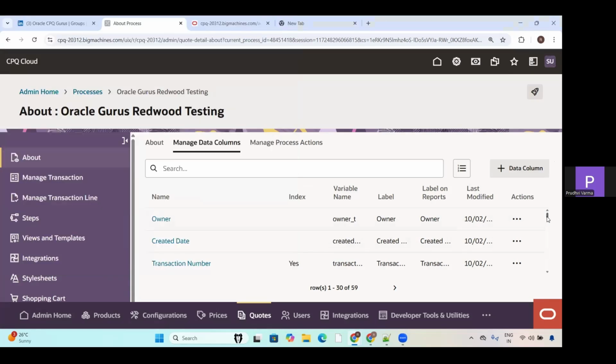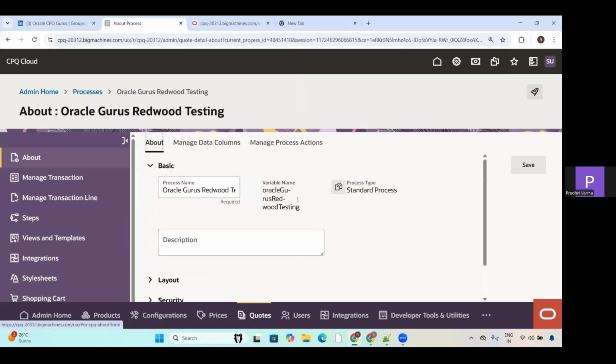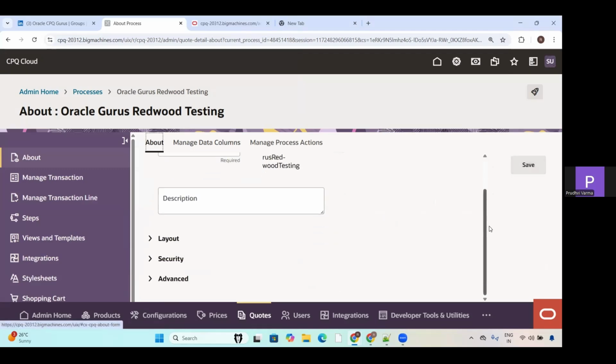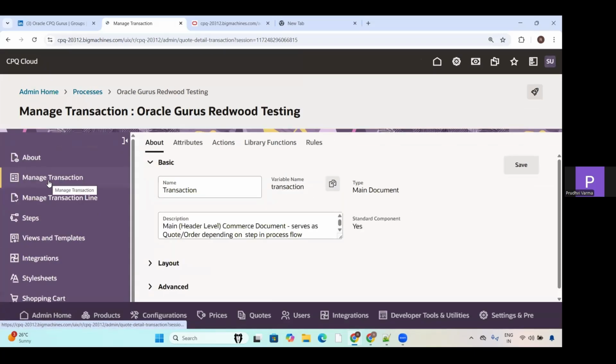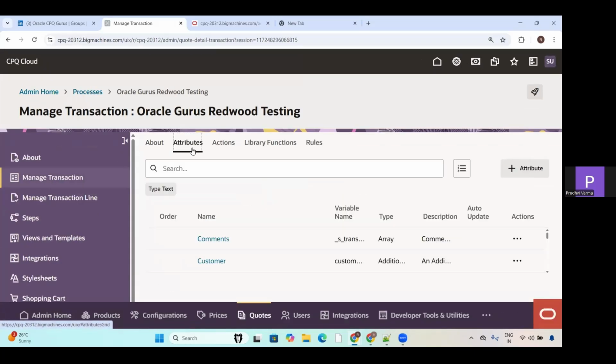Okay. So here, if you see, it is a deployment center. We can deploy from it. Let me click on this, it's about our commerce process. After that, if you see, it's a main managed transaction, right? It's a main document. The transaction line is a sub document. If I click on this managed transaction, you can perform actions and add the attributes.